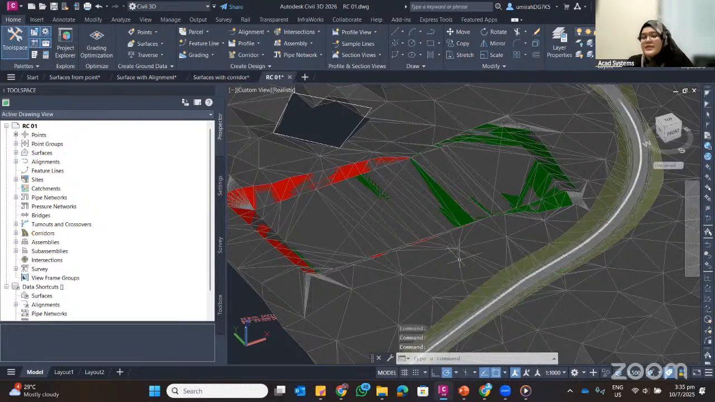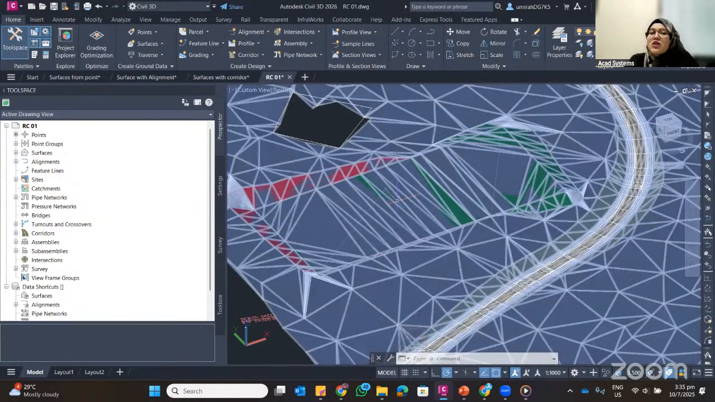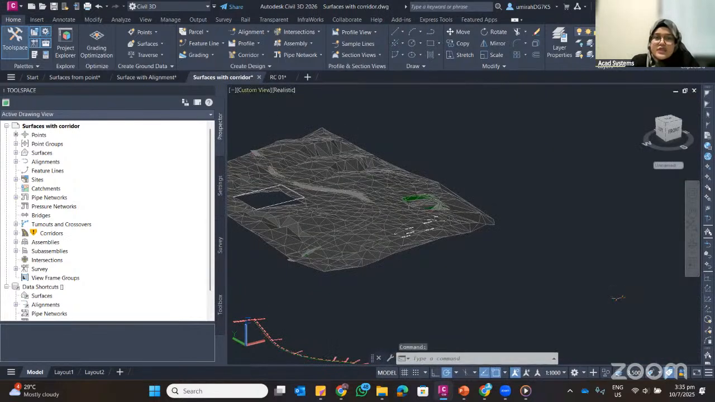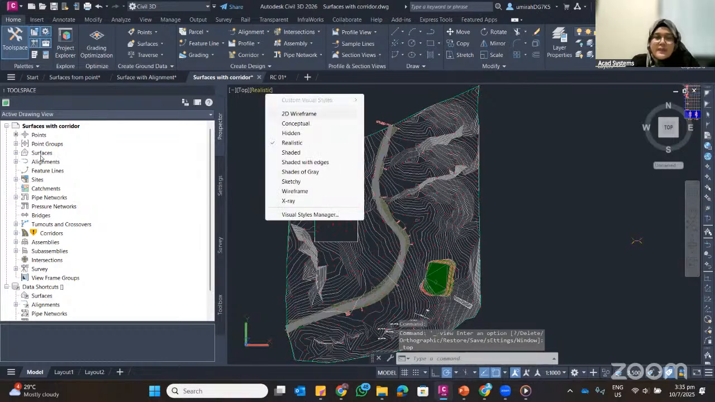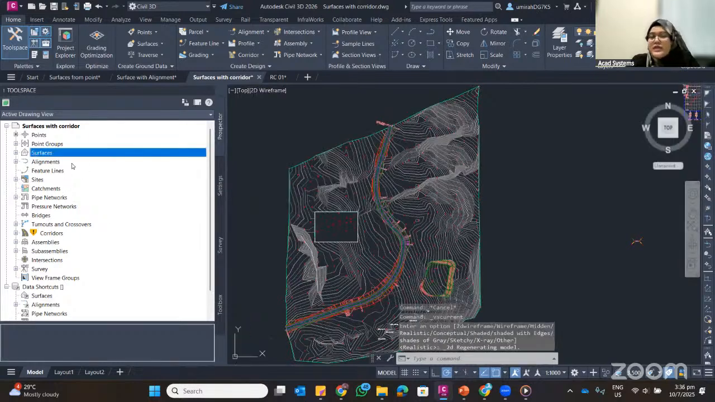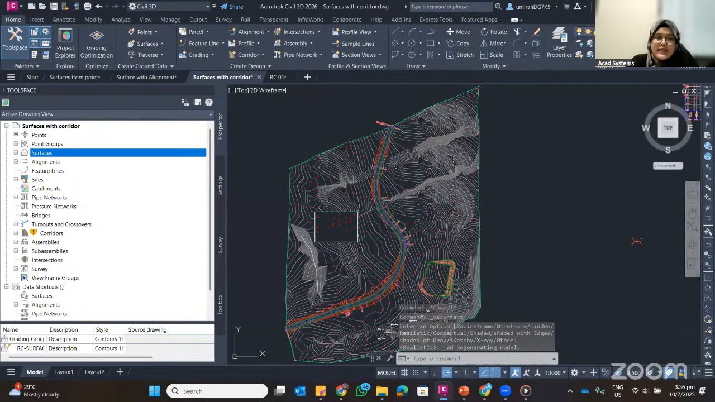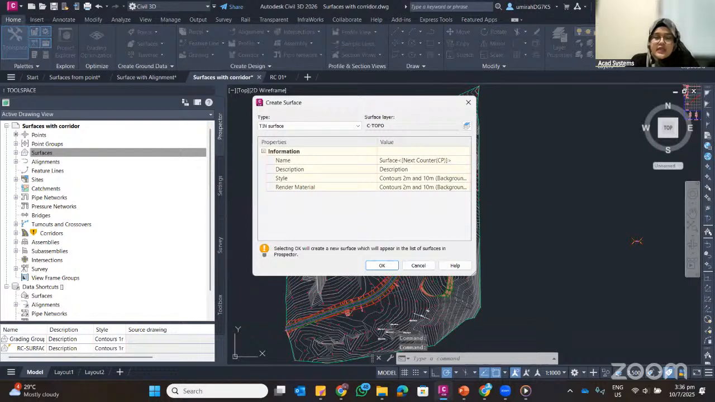find a final surface, you need to create a combined surface. So to create a combined surface, let me just change this view to top and then change it back to 2D. Right, first you need to create a surface for the combined surface. So right click, create surface, and then this is a clean surface. Okay, it's the same as when you create a surface before, but this one I want to combine all of the surfaces into one surface. All right.